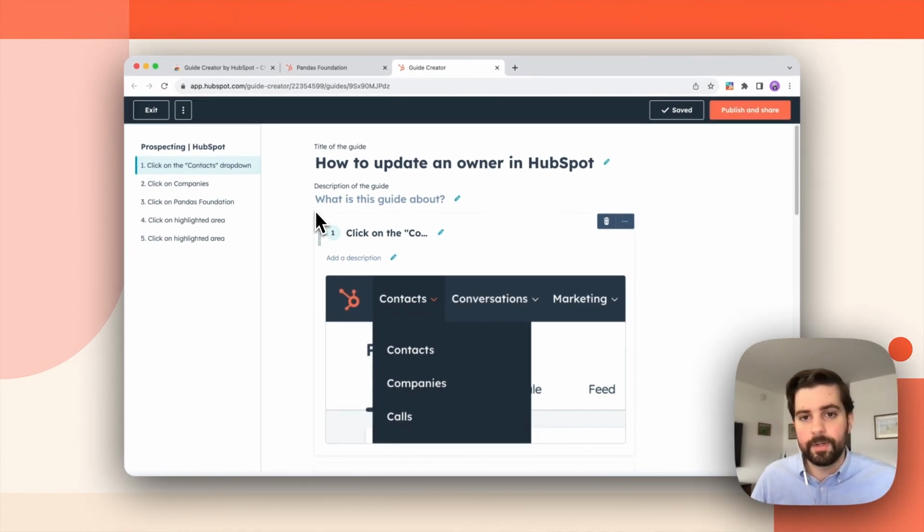Once I'm satisfied with the way that everything looks, I can go ahead and publish this guide. So in the top right-hand corner here, I have the ability to publish and share. If this is your first time using Guide Creator, this button is going to prompt you to sign up for a Guide Creator account before you can save your guide. But once you sign up, you'll see this ability to publish.